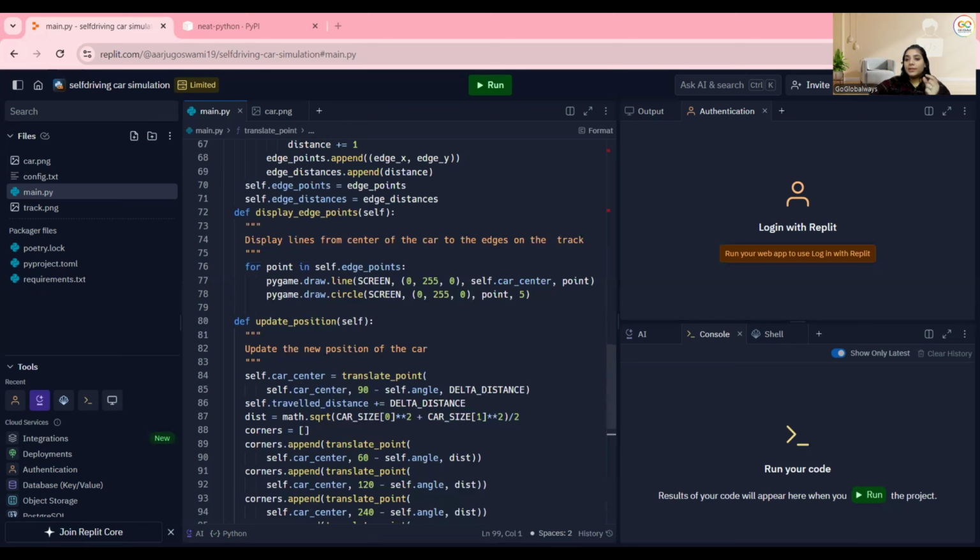For each point, like self.edge_point, where the sensor line hits the track edge, we are having draw line and draw circle. From the car center to the edge point, we are using a green color line. My car will start from a particular point, and when it is covering the track and hits the green line, then something is going to happen.